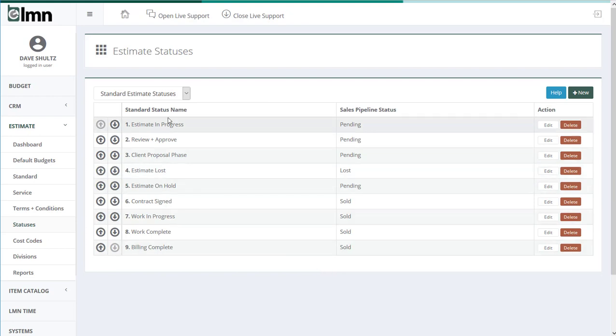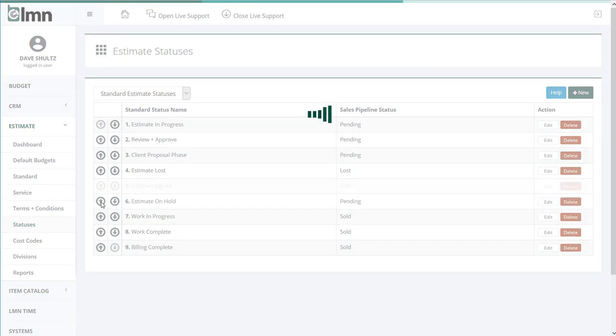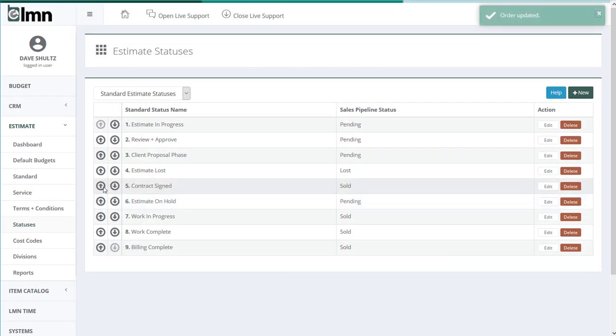Putting these estimate statuses in order is really important. You should put it in from the start of the process to the end. And that's where you can use these arrow buttons. So if I was to click this arrow up, it'll actually move that item up in the list. And I could continue to click it up. Or if I want to go back to where it was, I'll just click it down. And so what that'll do is make sure your list shows up in a very specific order.